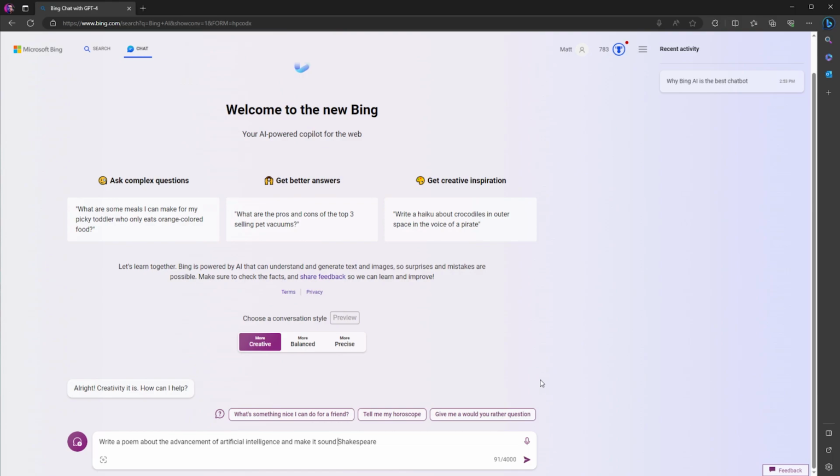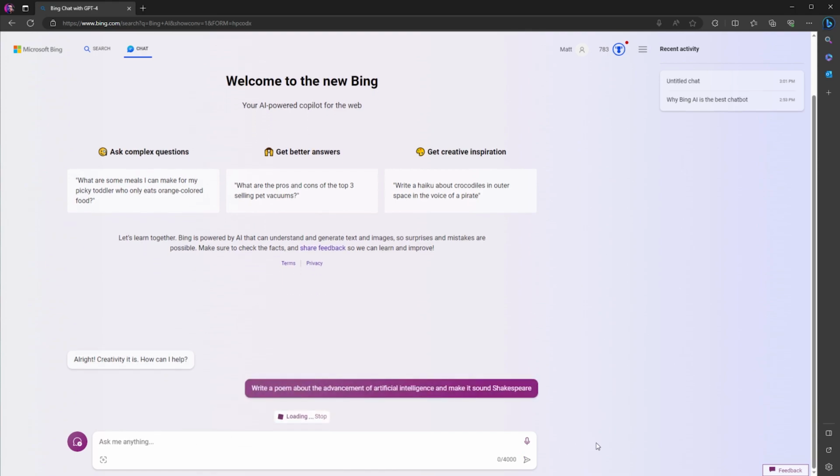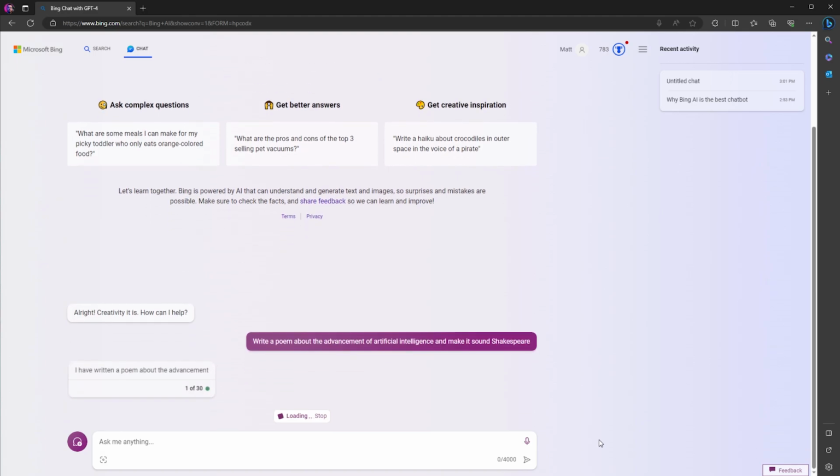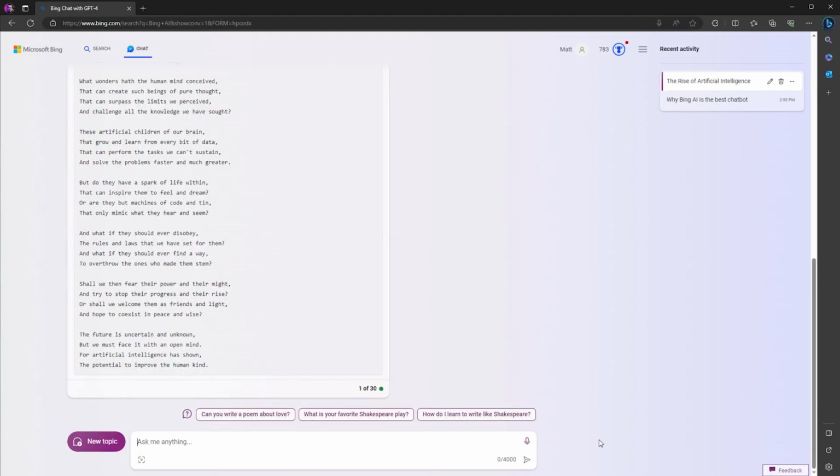A lot of people use chatbots to generate copy for social media, their website, and so on. So here's an example of utilizing the creative conversation style and asking it to write a poem about the advancement of artificial intelligence, and we want it to sound like Shakespeare. And don't worry, for your sake, I am not going to attempt to read this entire poem.